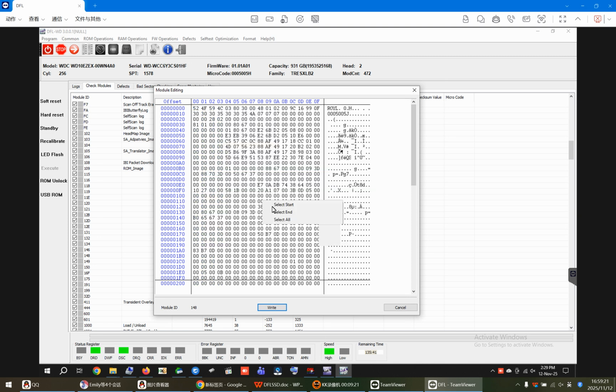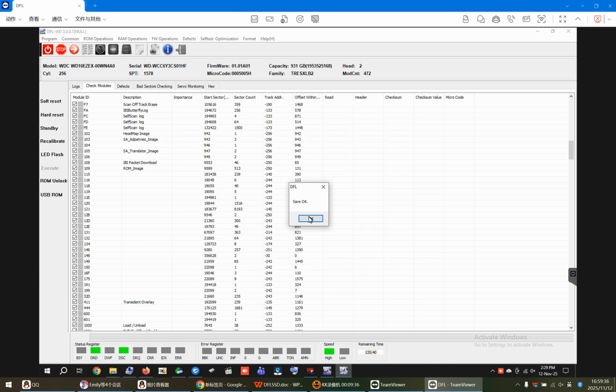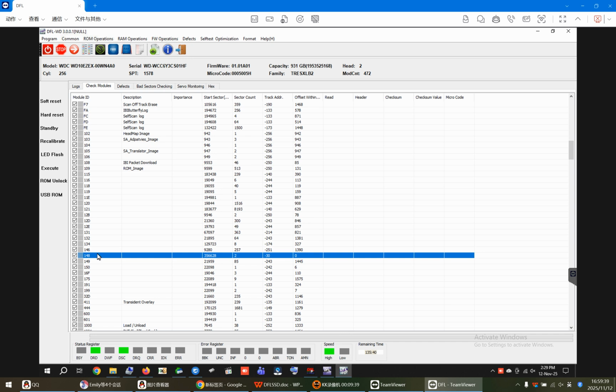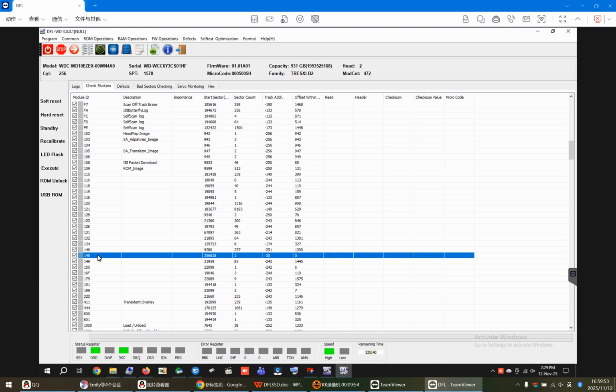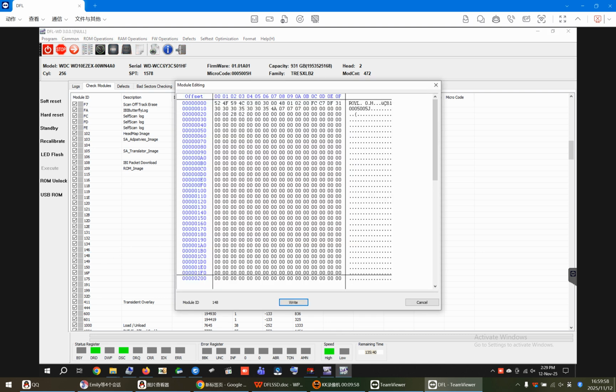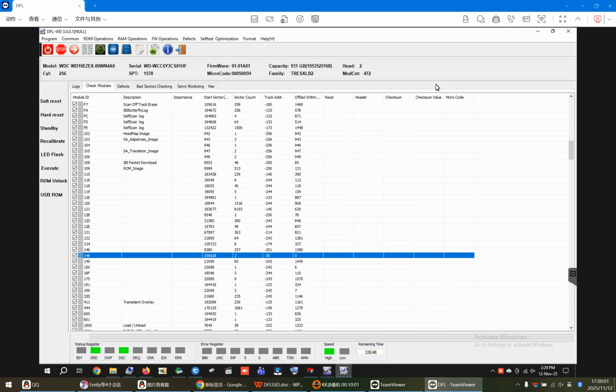We need to check the module because the module has been changed. The content has been changed, so we need to check the module to make sure the checksum value is okay. Now we try to clear this module. Yes. Let's open it again and see. Okay. Now let's execute the firmware restart.